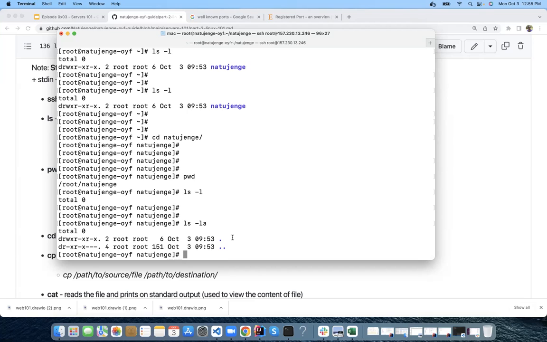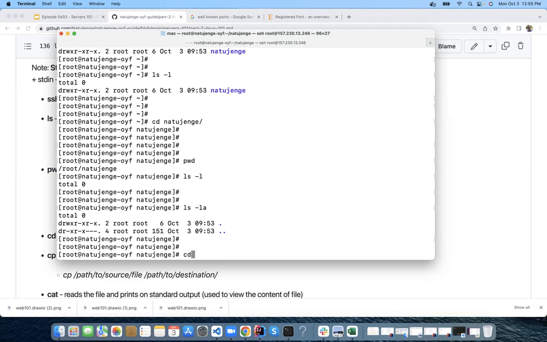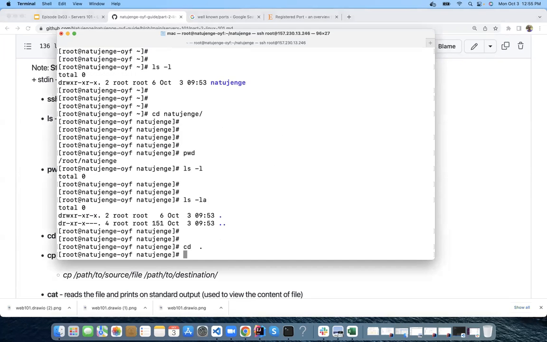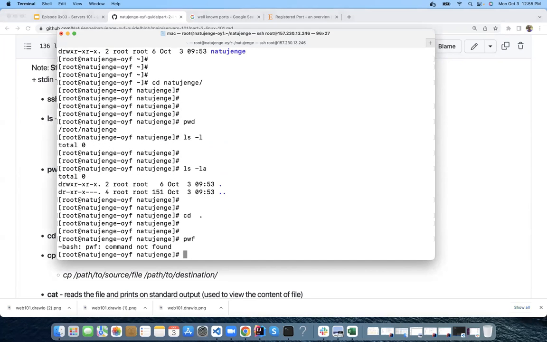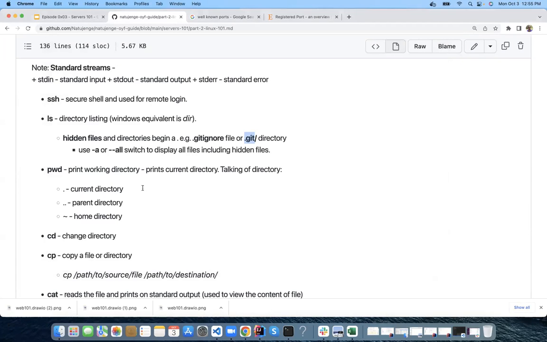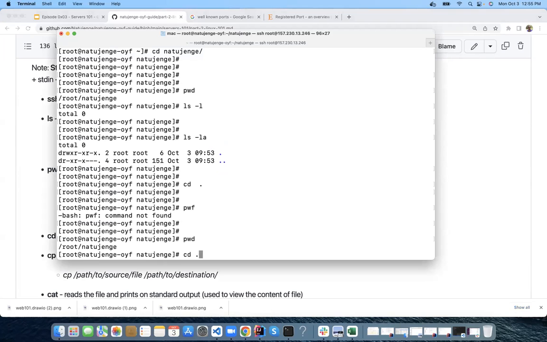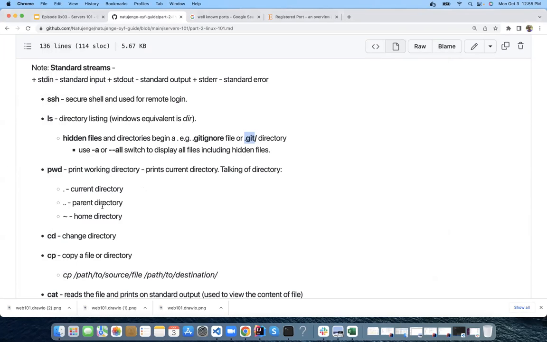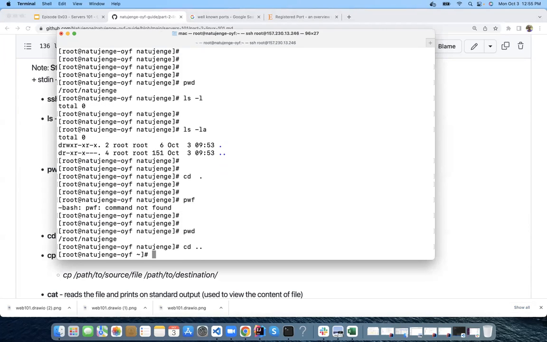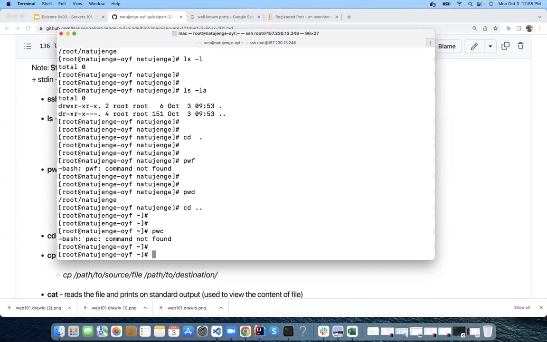Anytime you see a folder called dot, if you say cd dot, it means you're changing directory to the current folder. Dot is the same as the current directory, so if you do cd dot, it won't do anything. It will leave you in the same folder. If you do cd dot dot, then it's the parent folder, so you're basically going back. It's like hitting a back arrow when you're navigating on the front end.